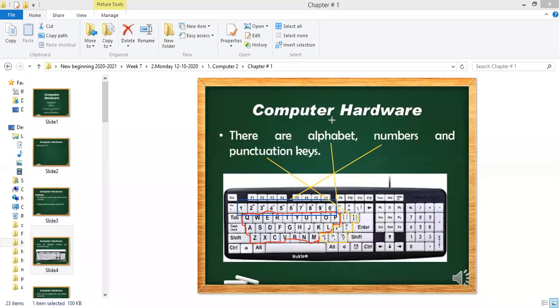Some people will say there are more numbers on the right side, but those are not the number keys. They come under another section. We will see it in the next class.